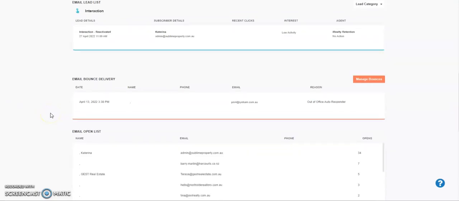After that, we have the bounce delivery. So these are people who have not been able to receive it for certain reasons. For example, this person here was out of office. There are a few other ones such as if someone's email is incorrect, or the email address is full, or the mailbox is full. So we will actually from there remove people that have bounced 3 times. So we just want to let you know who didn't receive it and why.